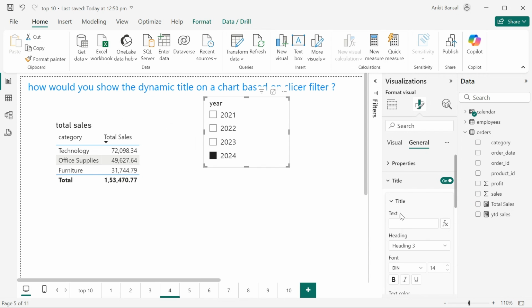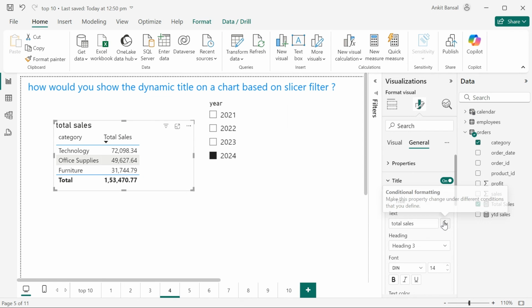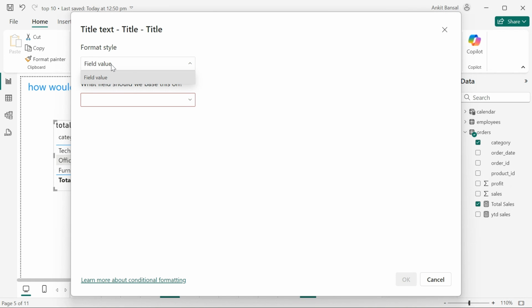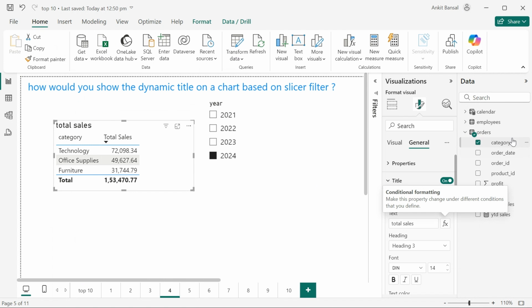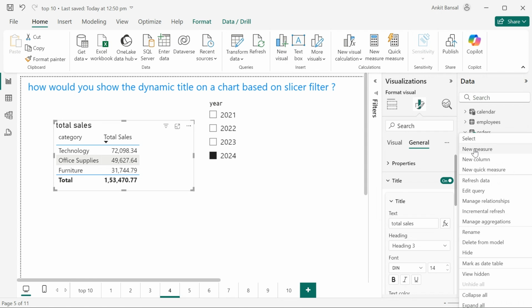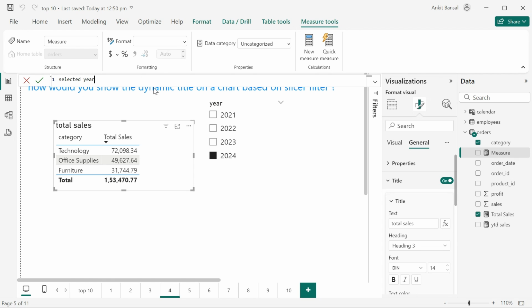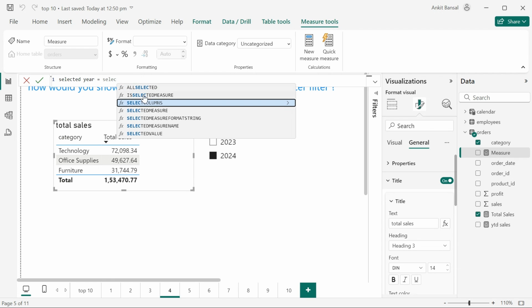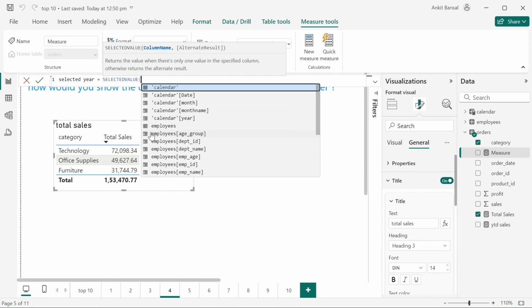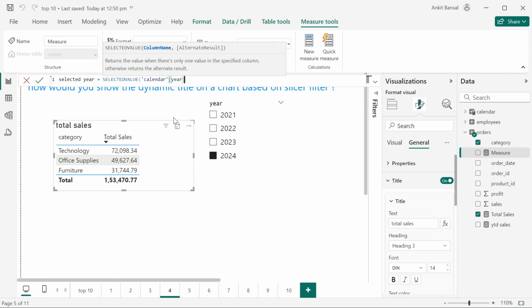So for that, if you see, there is a function here we can choose, right? So I can use a function that based on a field value, you can choose the title instead of this static title, right? So for that, I will have to create a measure. So I will say new measure and will say selected year equal to, right? And I will say selected value of year, right? Okay, so let's see what it will do.